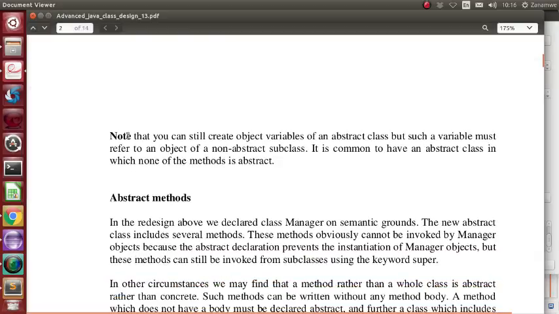Right, so like I have already indicated, you need to note that you can still create an object variable of an abstract class, but such a variable must point to an object of a non-abstract subclass.